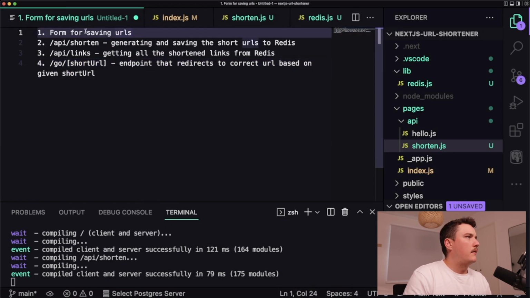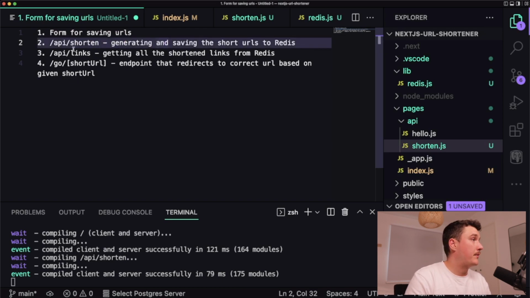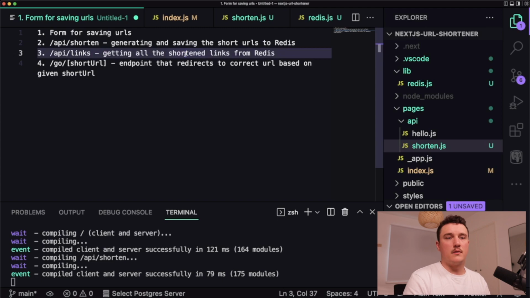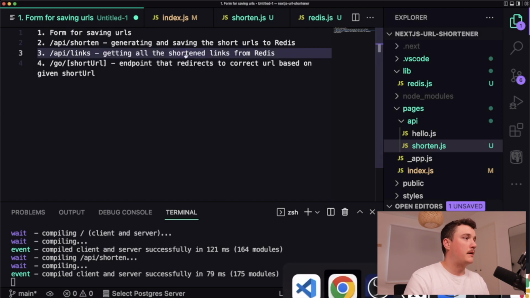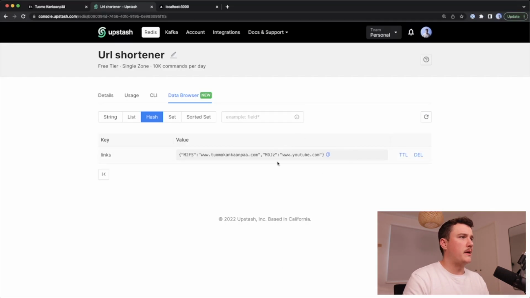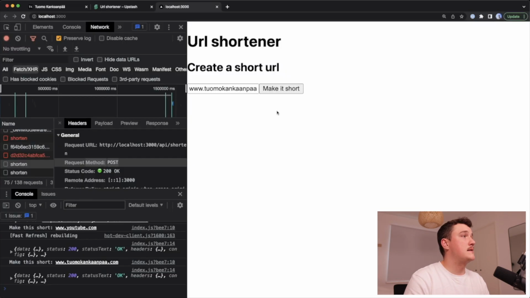So now we have some of the form working. Then we have created this endpoint that shortens the URL and saves it to Redis. So next, let's add this links endpoint for getting all the data from the Redis database, because we don't always want to come here and see the values, but instead we want to display them over here.